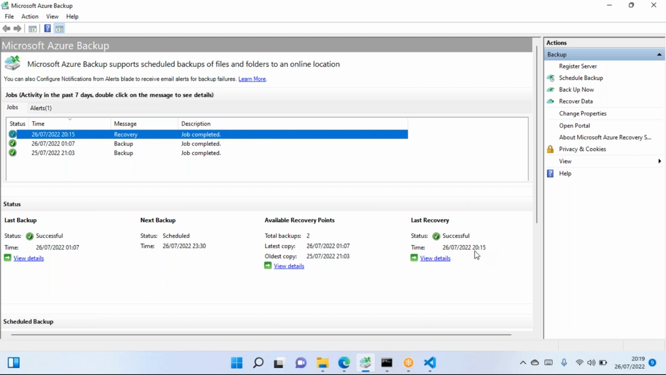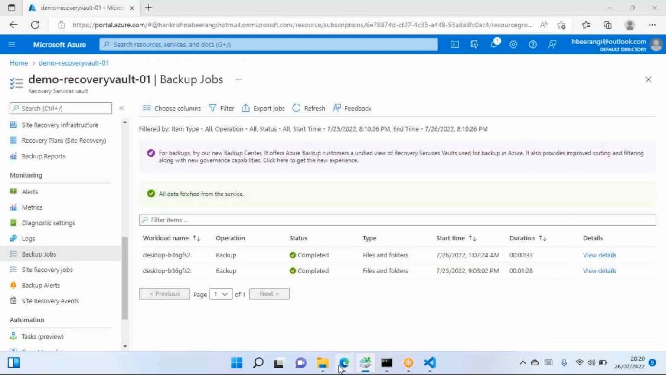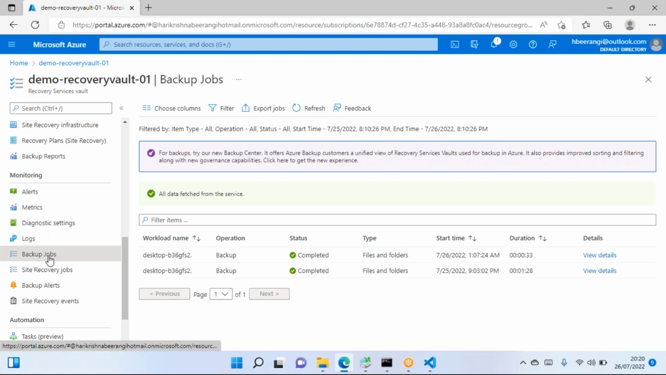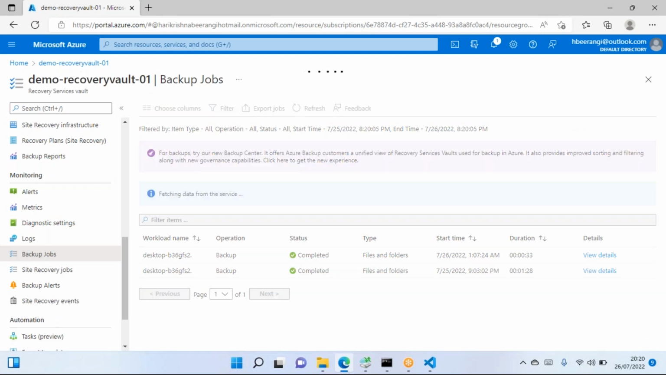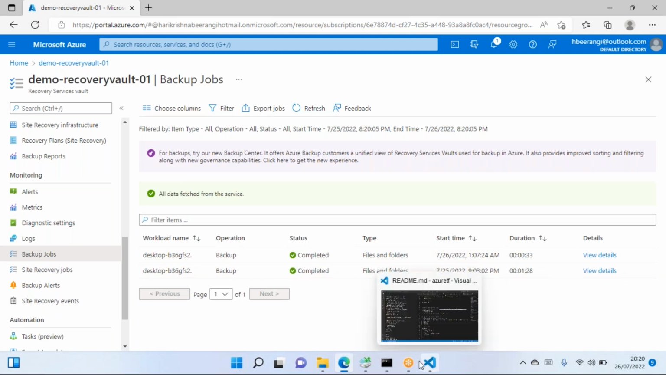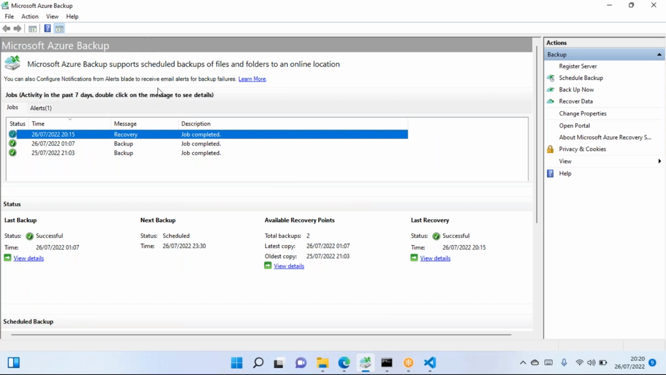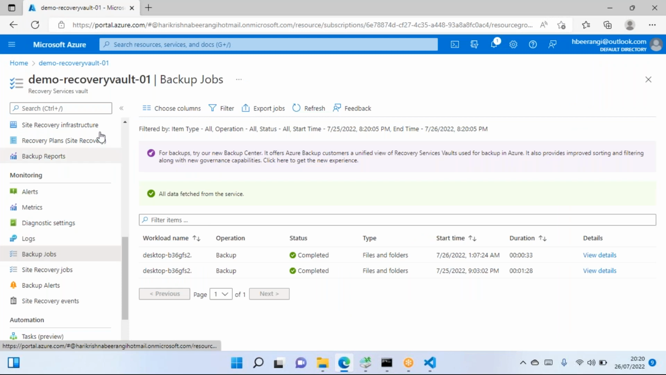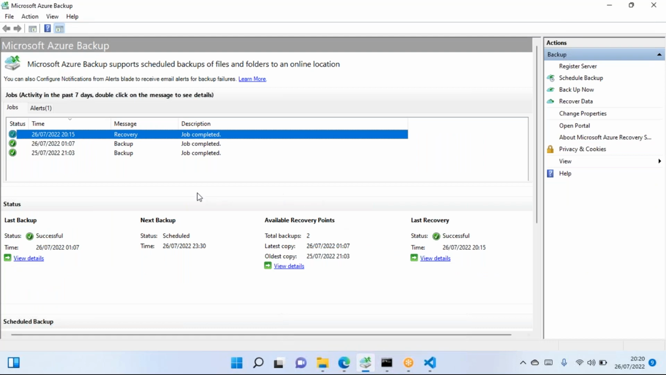Okay, so however many times you take backup and however many times you do recovery, everything will be recorded here in this MARS agent software. And not only in this MARS, it will also be there in backup jobs. That will take some time to reflect in this console. If you miss something here in the console from the MARS agent, you can verify from backup jobs under the recovery services vault. So that's about this MARS agent.